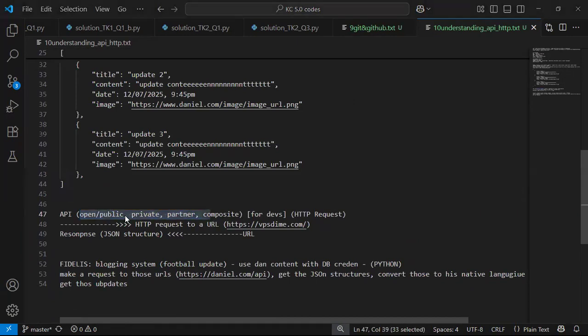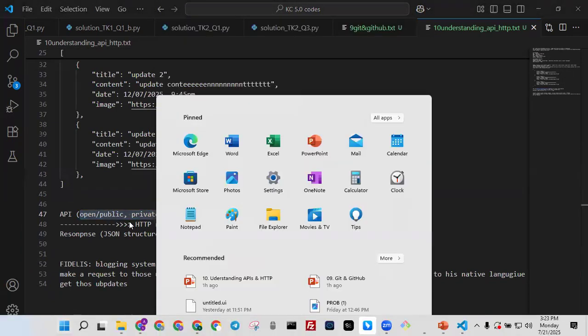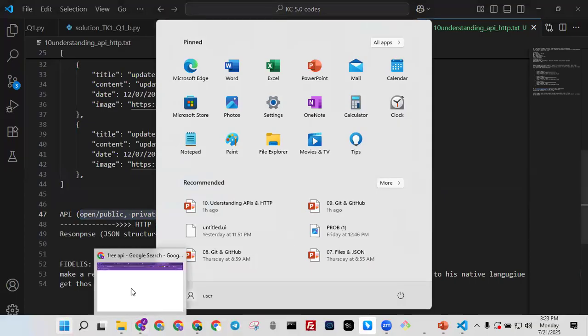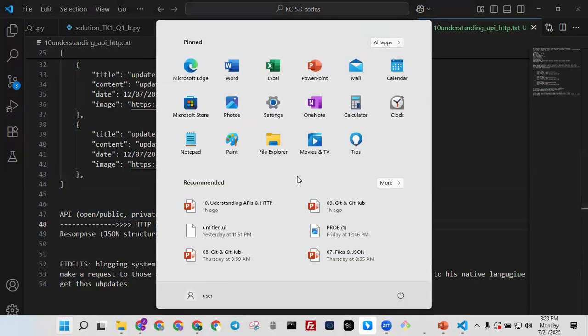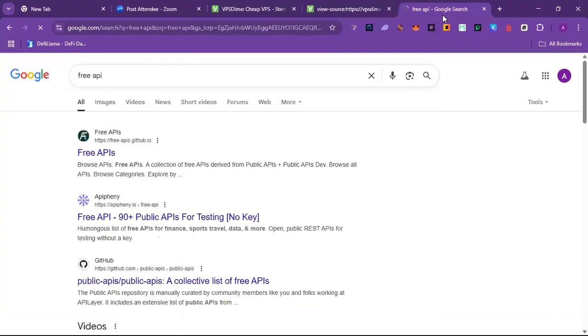So basically, what we want is the free or public one. We don't want the private one, and we don't want the one that needs us to log in. Some APIs need you to authenticate, so we don't want that for now. We just want something we can play around with and see how an API looks. All right, so this is basically how APIs look.